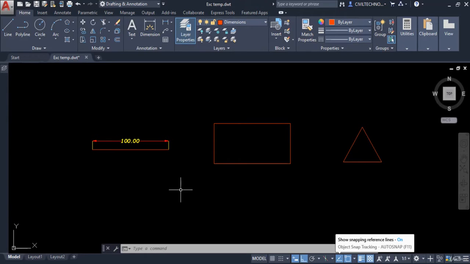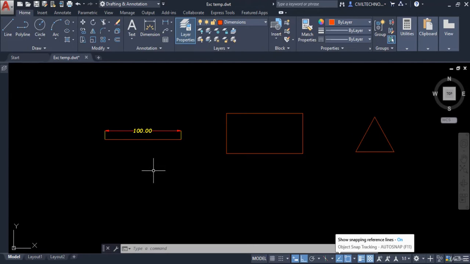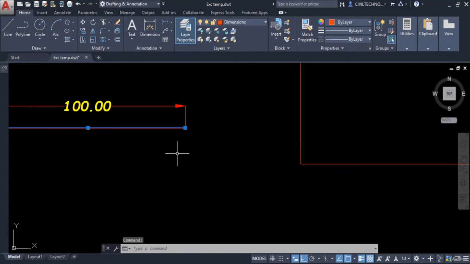Hello, in this tutorial we are going to learn about associative and non-associative dimension. So associative dimension is a dimension in which if we just change the length of any object, the dimension will automatically change. For example, this is the line and I want to change the length from here, okay?